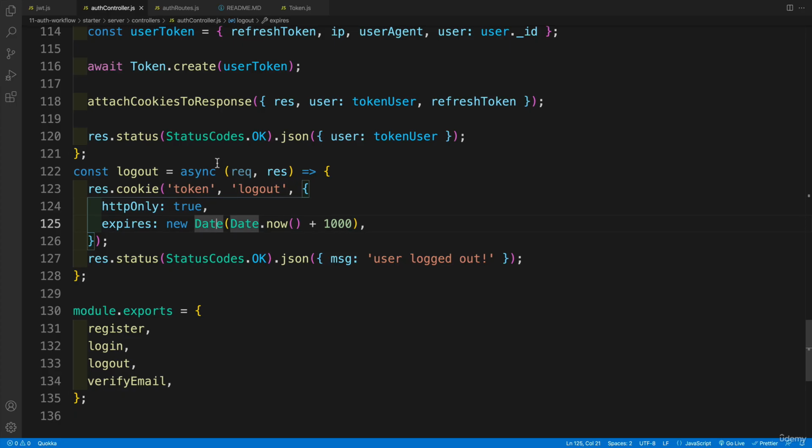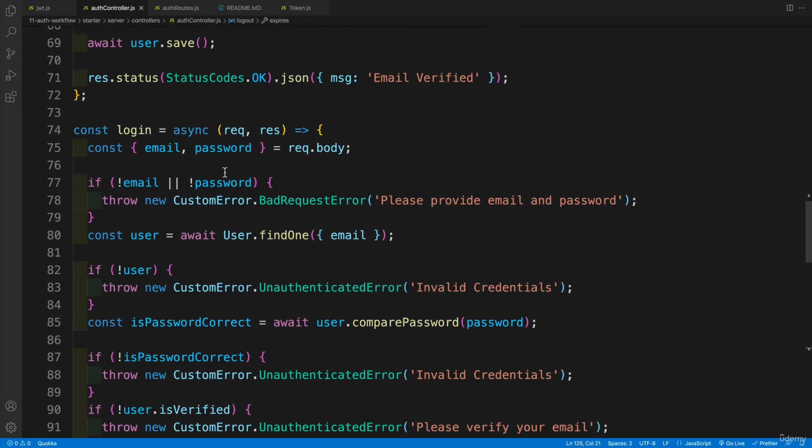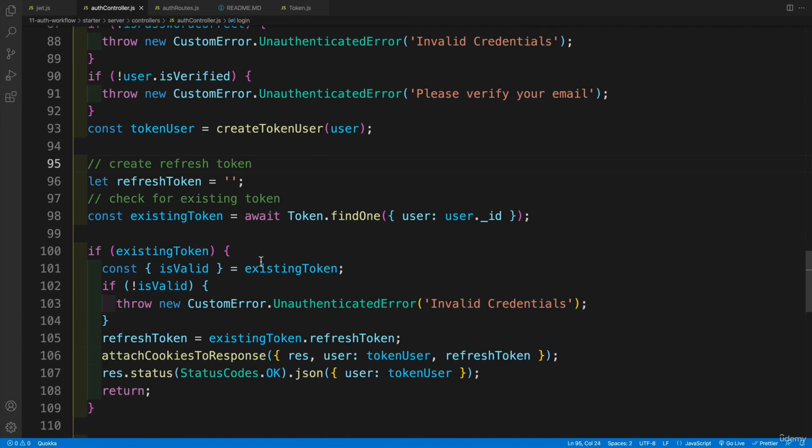Now, of course, in our case, there are two things. First, we have two cookies, correct? So we have the refresh token as well as the access token. Now, the second thing, we also have the token in the database. And actually, it kind of makes sense if we remove the token. So what am I talking about? Well, remember, when we log in, and let me just scroll up so I can showcase that, we also create that token, correct?